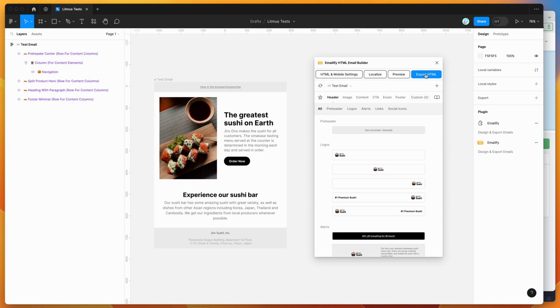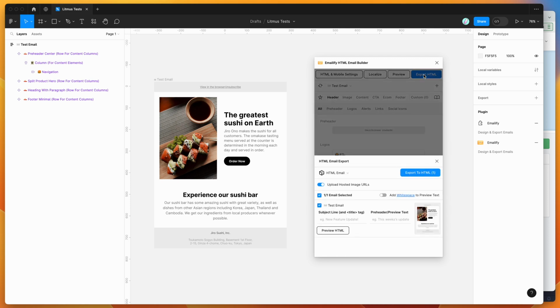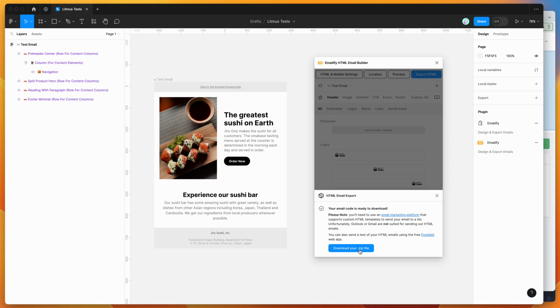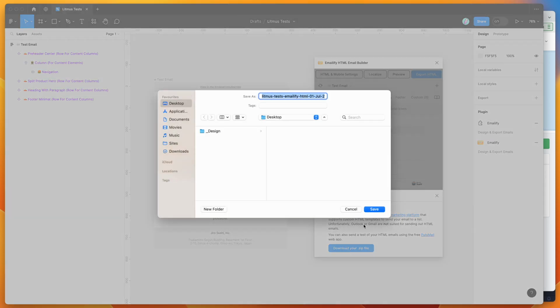So I'm just going to click on the Export HTML button in the plugin. I'm going to click on the Export to HTML button again, making sure that I've got the upload hosted image URLs selected. That's just going to allow us to automatically have those images included in the HTML. So I'm going to click on Export to HTML. And then once this finishes exporting, I'm going to save this to my desktop. So I'm going to click on the Download Your Zip File button, save it to my desktop.